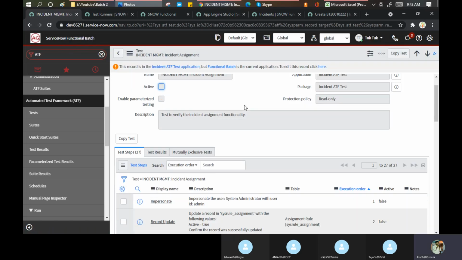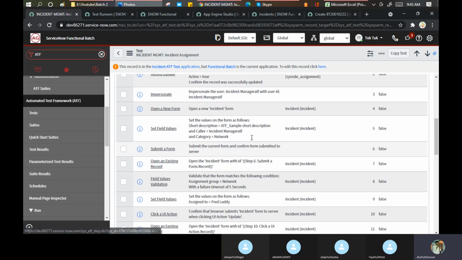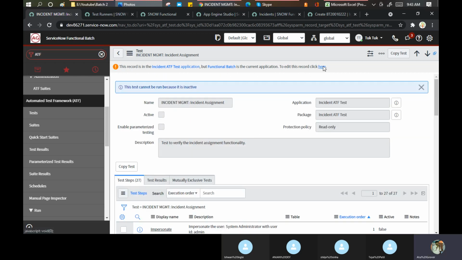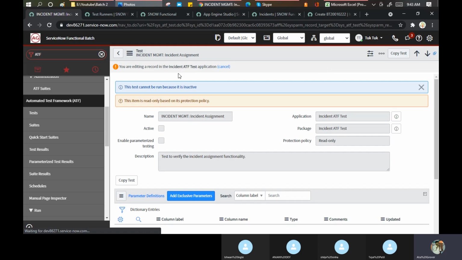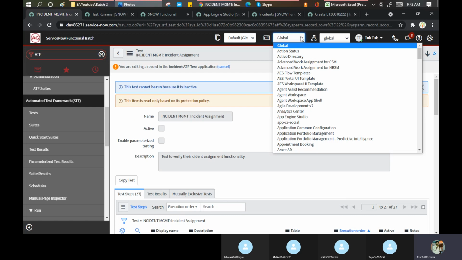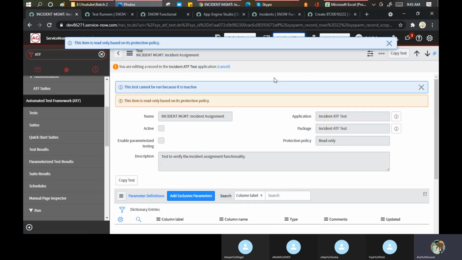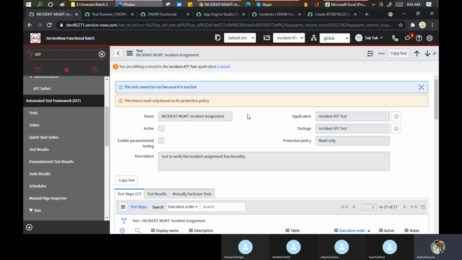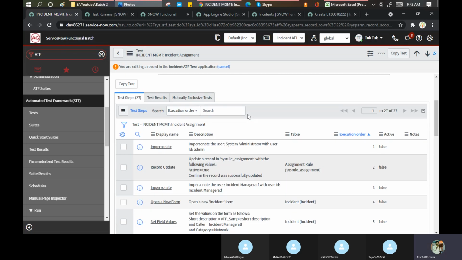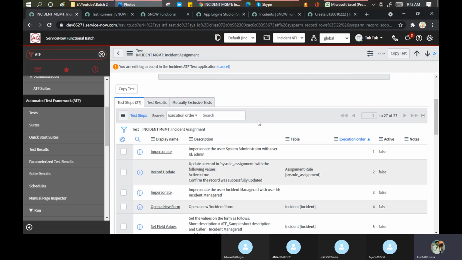Actually, this is a production policy for me. Record update, insert set value, open an existing record. Can I make a change here? Okay, it's saying go to this one. Let me go to the incident ATF test. Let's go to that application, then it is easy for me to show you. You are adding a record in the incident, cannot run because it's inactive. This is read only production. ServiceNow gives us this thing. Let me copy this test completely.